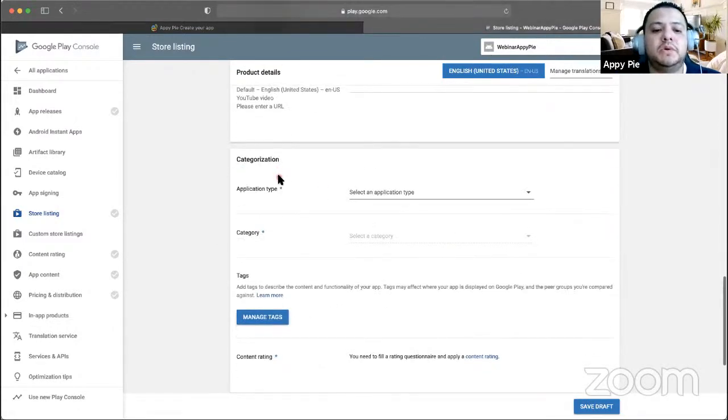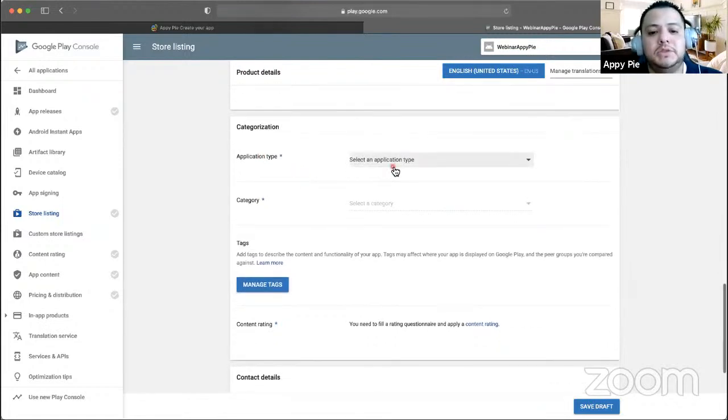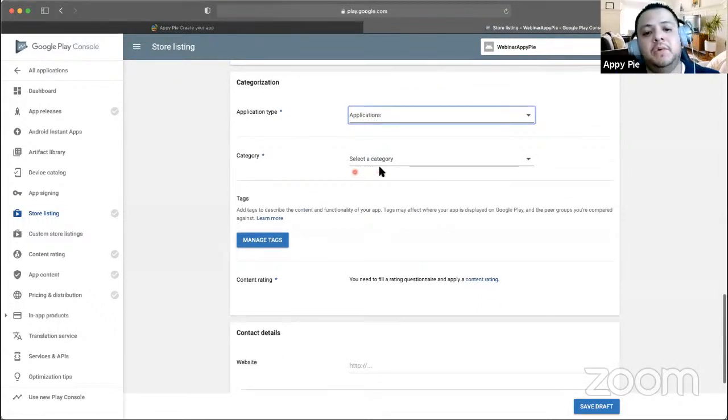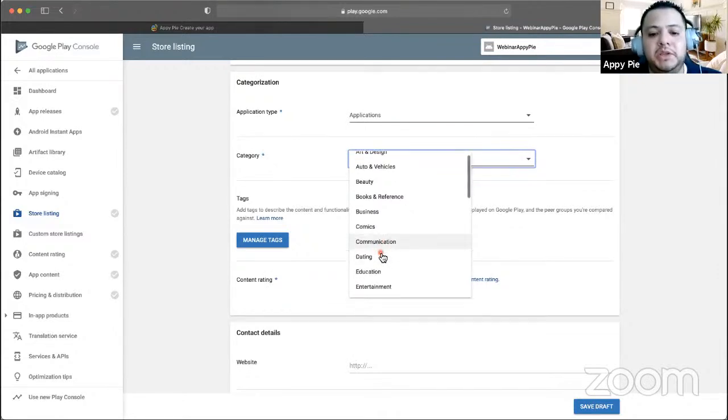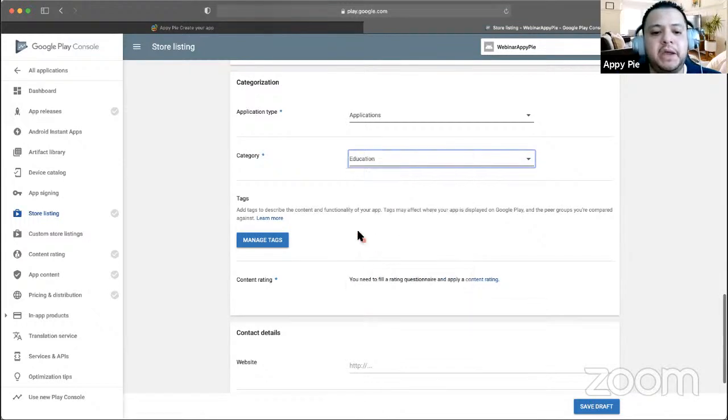Next, we're going to come into categorization, guys. So here we're going to select applications. Again, we don't support games anymore. We only support applications. And then we're going to select the category. So for mine, it's a webinar app. It's more of education than anything. So I'm just going to select education for my category.